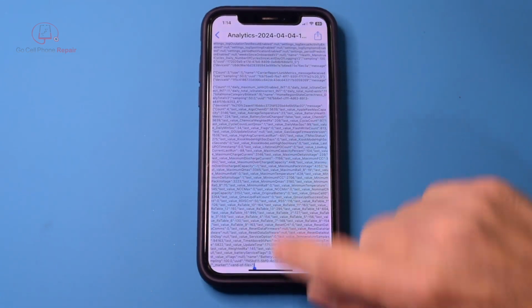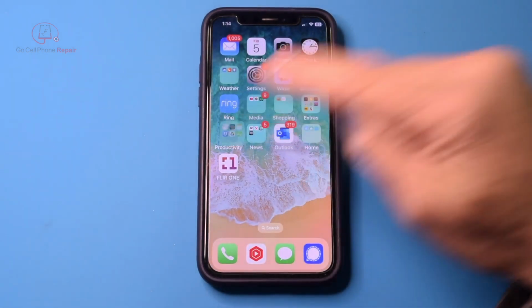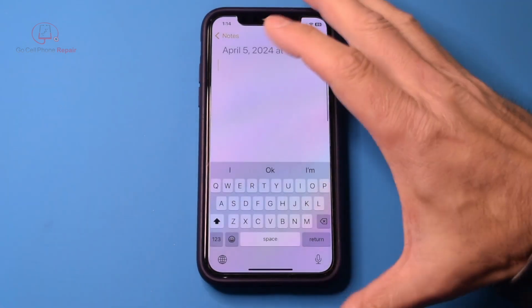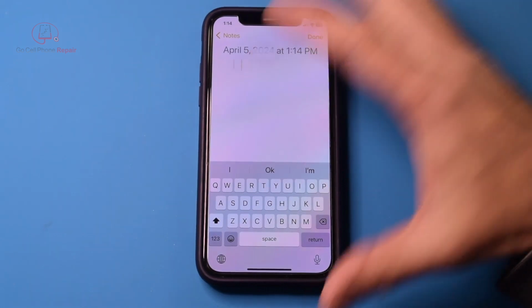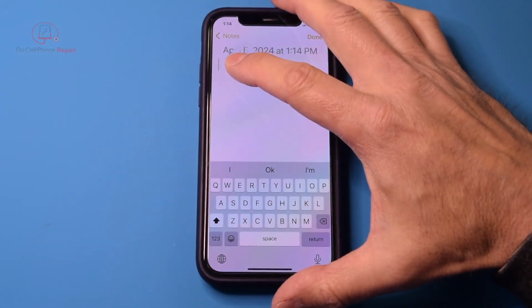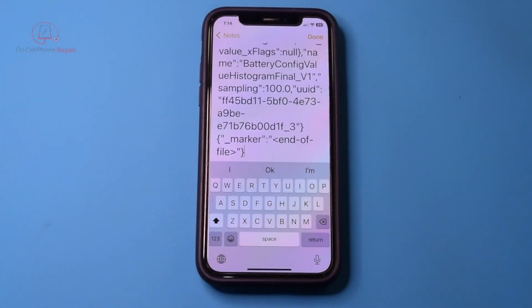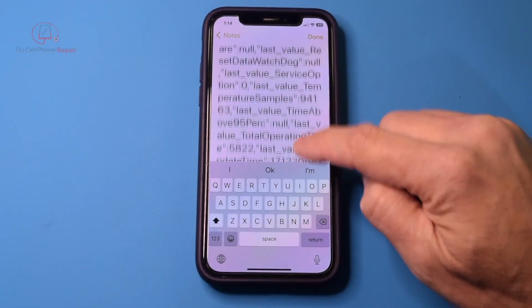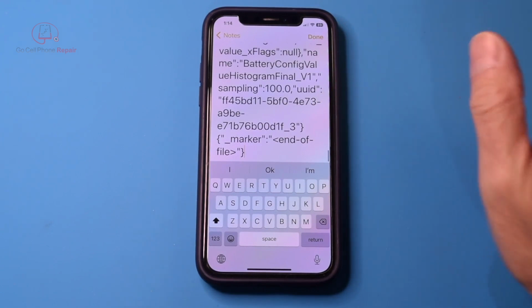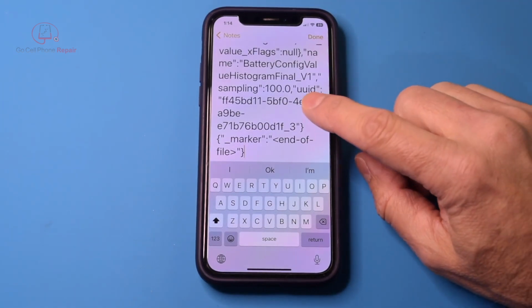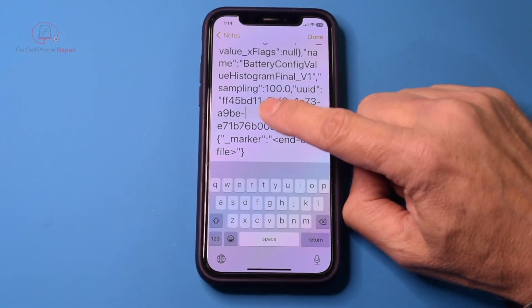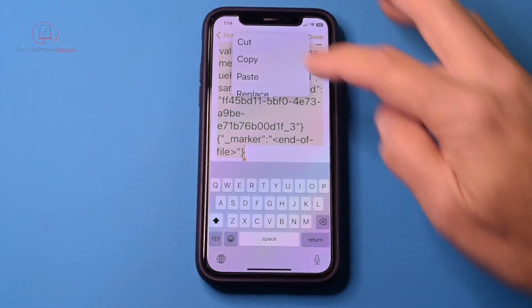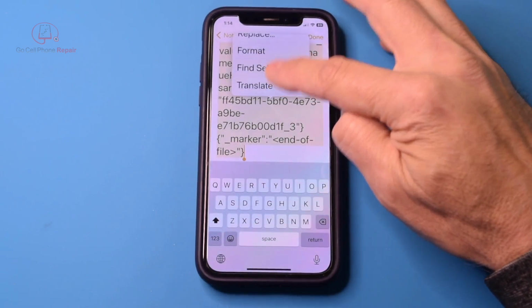difficult part. From here, what we're going to do is go into our notes application, and we're going to create a new note, and we're just going to paste what we copied from our analytics data. Let's see if it allows us to. Okay, so we're going to hit paste. And at this point, what we want to do is search all of this information that we just pasted here because it's just too much to really go through manually. Now, what you'll want to do is tap here twice, and then you can hit select all. And then we're going to scroll down here to where it says find selection.